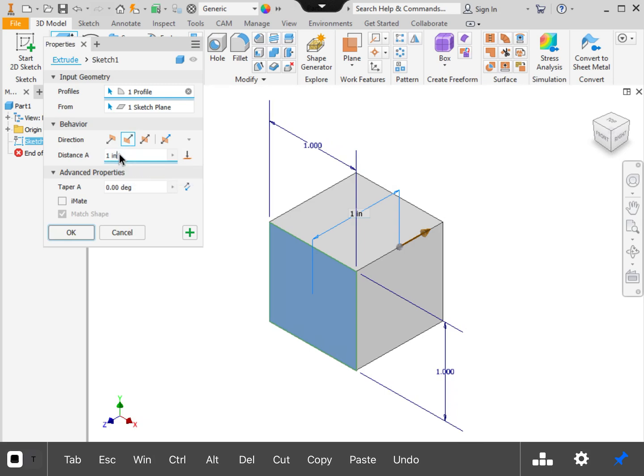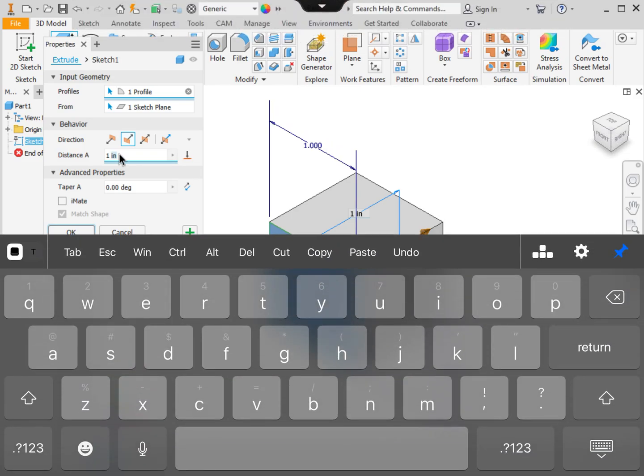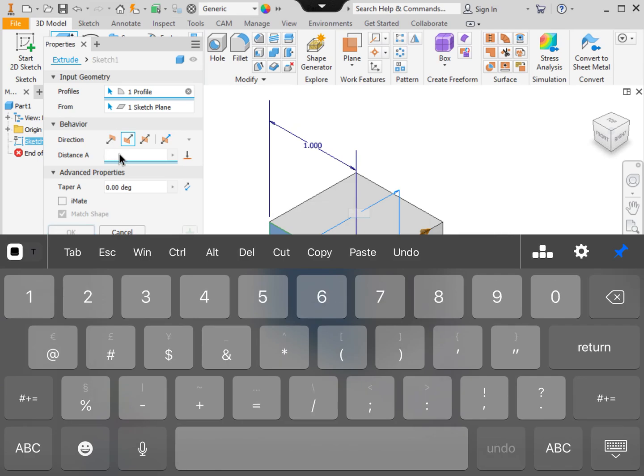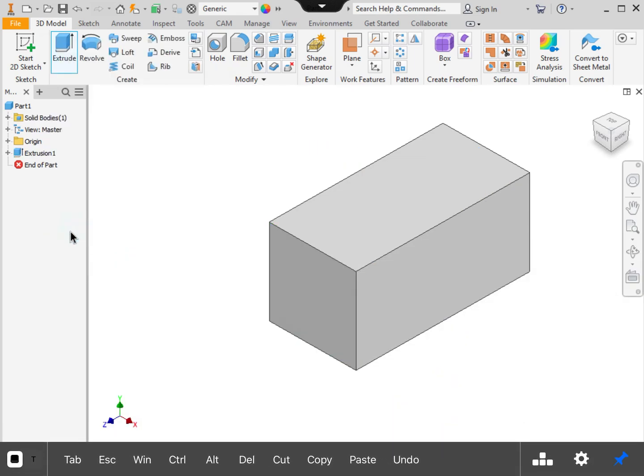So I'm going to put my cursor in that window right here, and I'm going to pull up my keyboard. With my keyboard pulled up, I'm going to delete everything that's in the box there, and I'm going to switch over to my keys. You can swipe down on the numbers if you would like, and I'm going to enter in 2. So I want this to be extruded back 2 inches. Put your keyboard away, and we're going to select OK. That's our gray block.